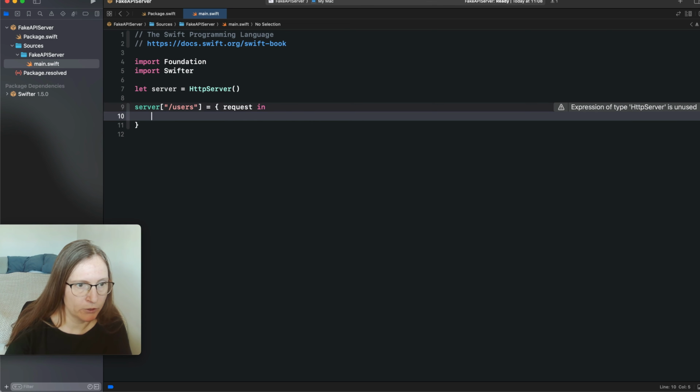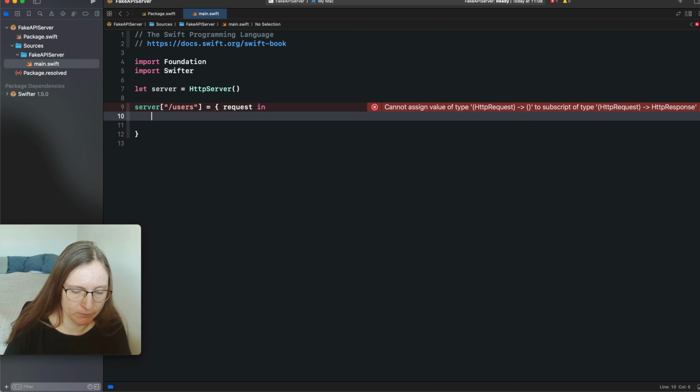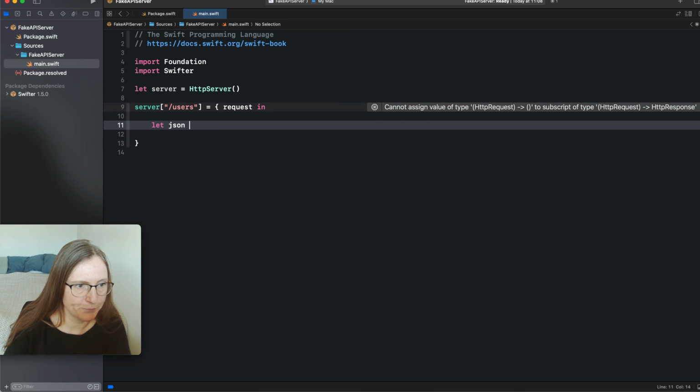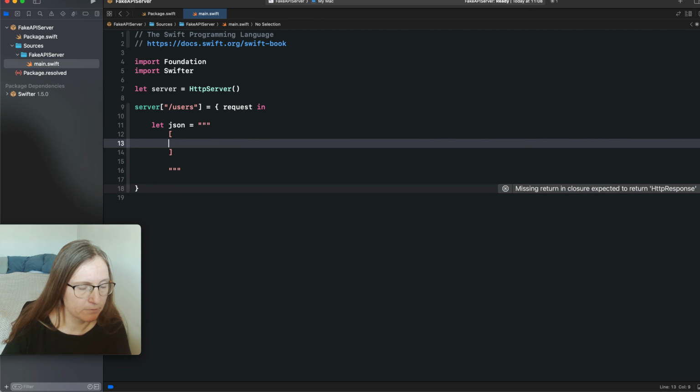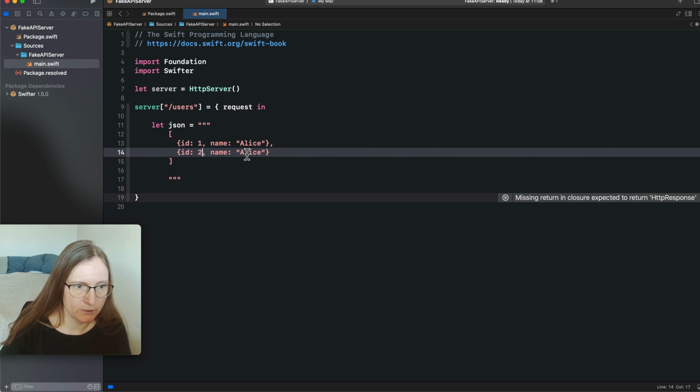In this trailing closure, you get the request, which I'm not using right now. I'm just going to return here a JSON with an array for ID of 1 and name of Alice. And then let's just add another one with ID 2. This is just so you get a first working example.